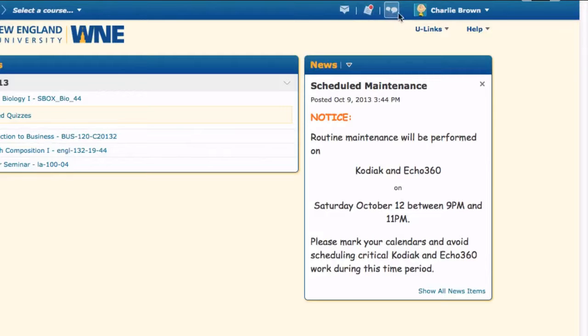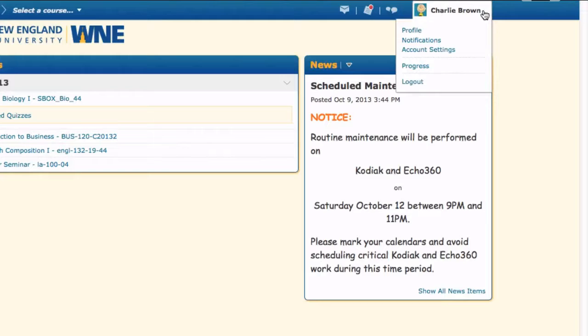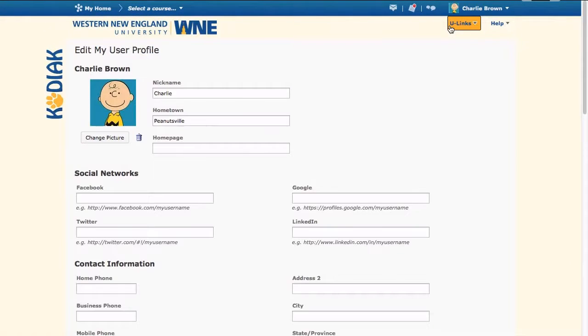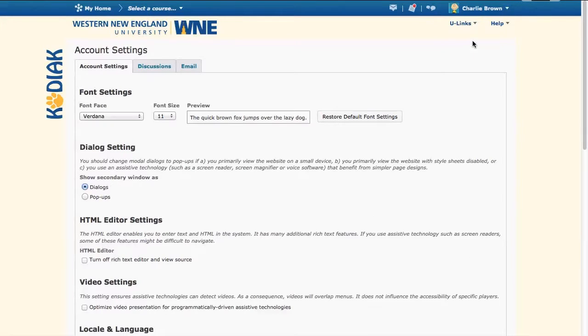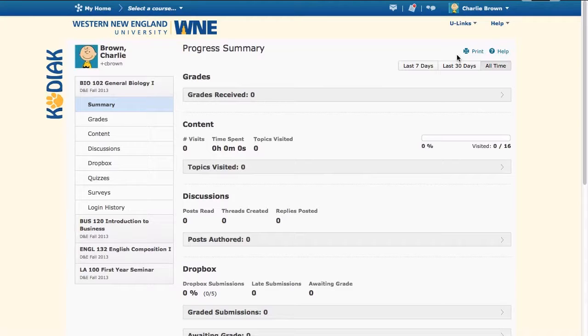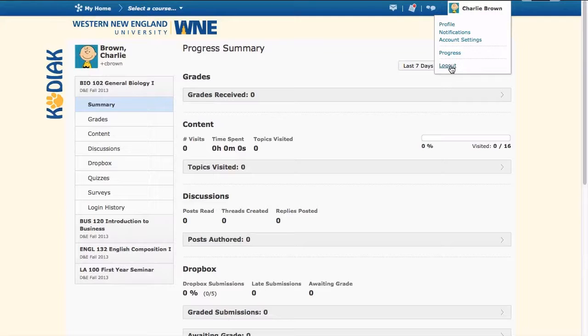The drop-down menu next to your name on the far right of the mini bar is for your personal information and settings. From here, you can edit your profile, change how you receive notifications about activities in your courses, change certain settings that apply to all of your courses, and view progress reports for each of your courses. Also note that this is where the logout button is.